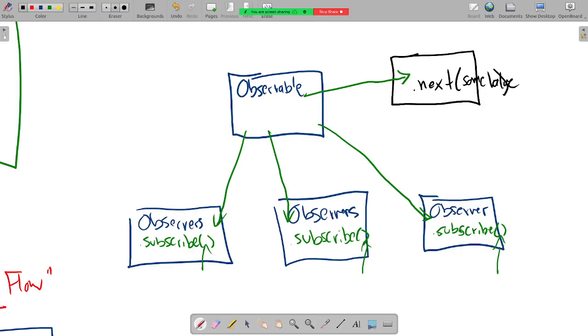Observer subscribes to updates from an observable. The way that you tell an observable that it has a new value is you call its next method and pass that value in. This can handle async code. Strictly speaking, it can also handle synchronous code.